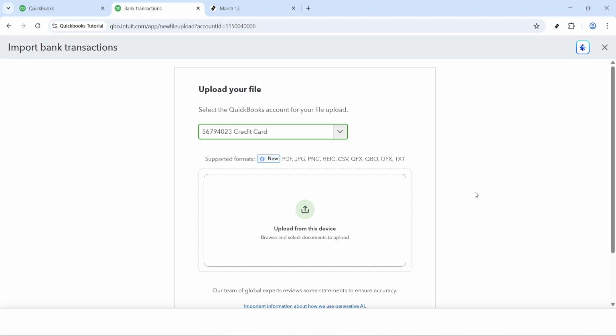After the file processes, your transactions will be ready to categorize in QuickBooks, keeping your credit card activity accurate and up to date. If anything looks off, revisit your file formatting or verify you chose the correct credit card account before importing.